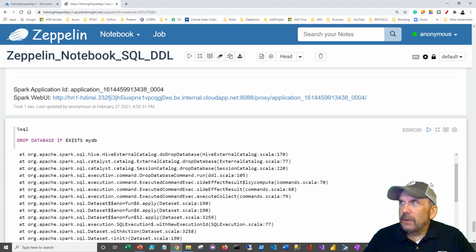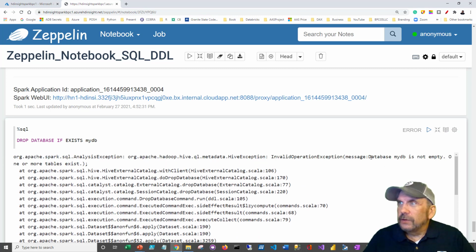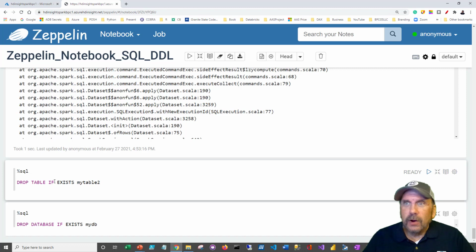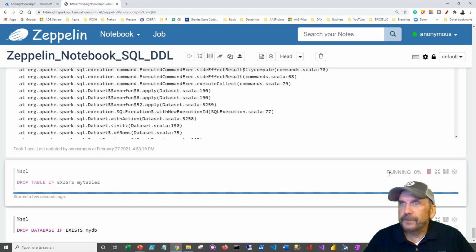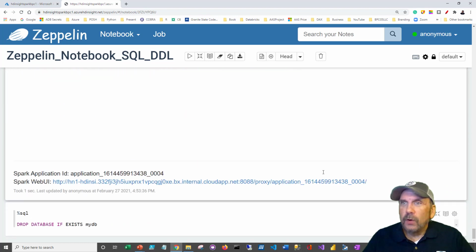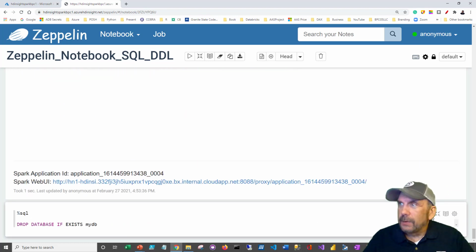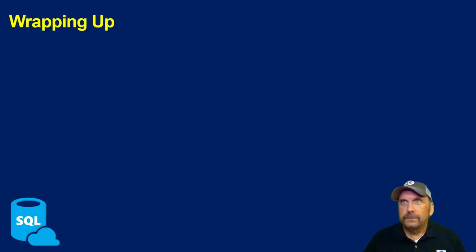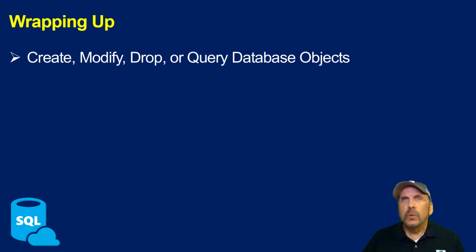Now we got an error, and that was intentional because one of the things you see is database MyDB is not empty. That's kind of good to know. We didn't want to delete it. There's something in there. So before we can delete it, we're going to have to get rid of our my table 2. So we're going to do drop table if exists my table 2. And if all went well, we should be able to now drop the database. And that looks good.